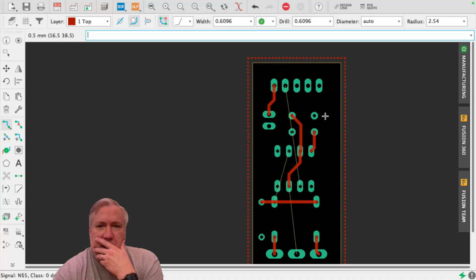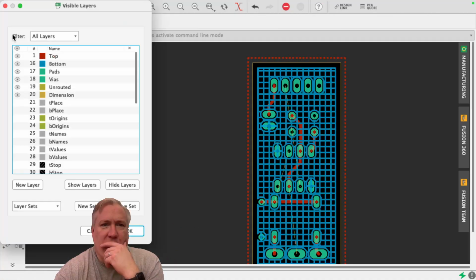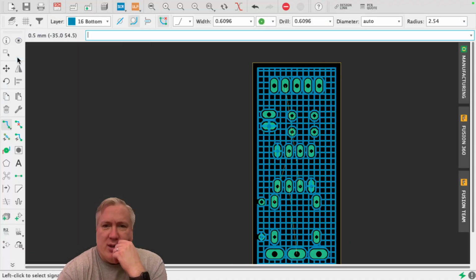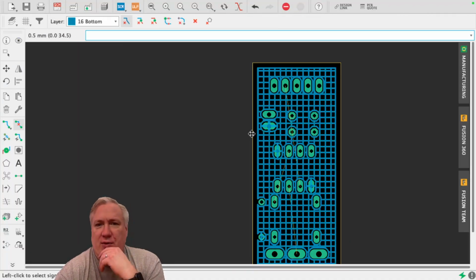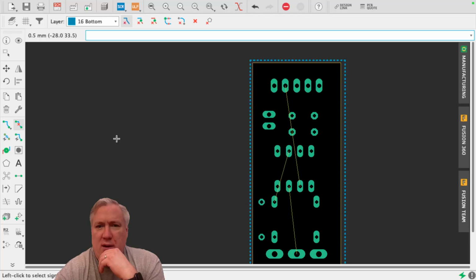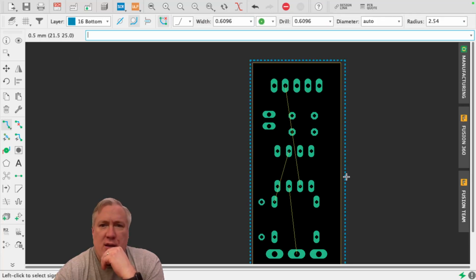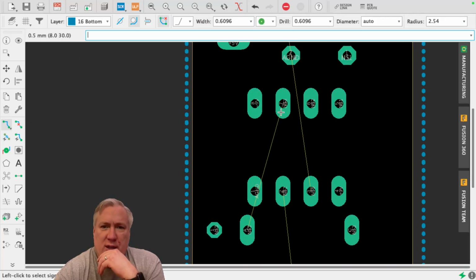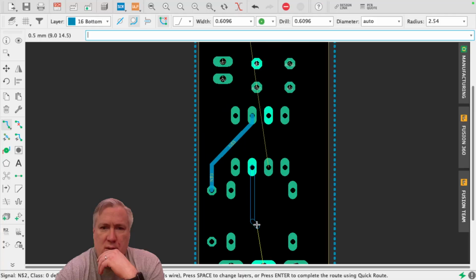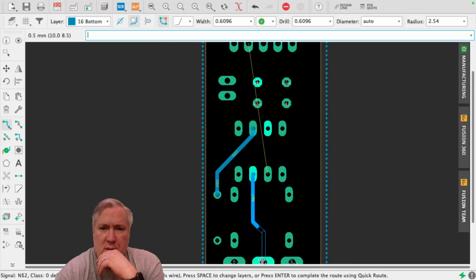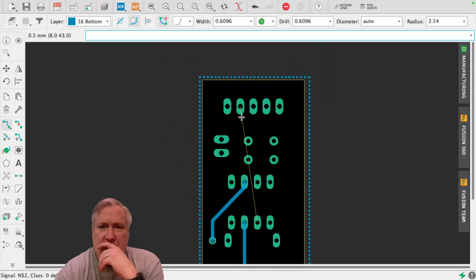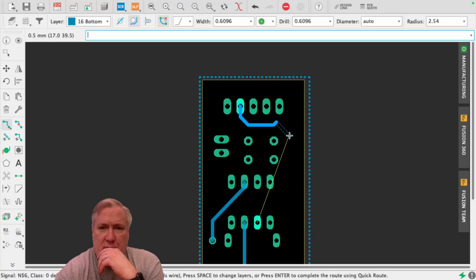Okay, so I picked a bunch of short, easy ones. Now I'm going to switch to the bottom layer. I'm going to go ahead and hide the top layer so I don't need to see it. Do the same strategy of ripping up the polygon. There it is. And then I'm going to wire up these slightly more challenging ones. Let's go to there. To there, and then this one looks like it's going to go all the way around. Oops.